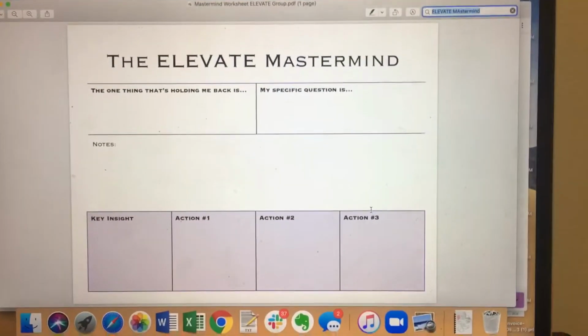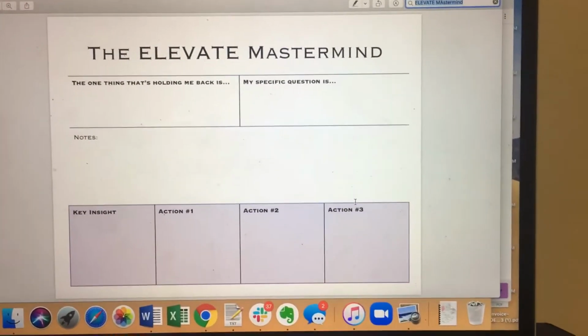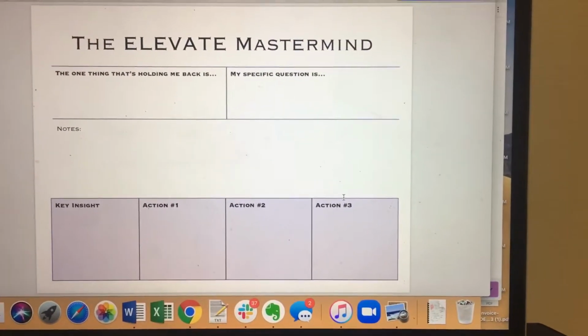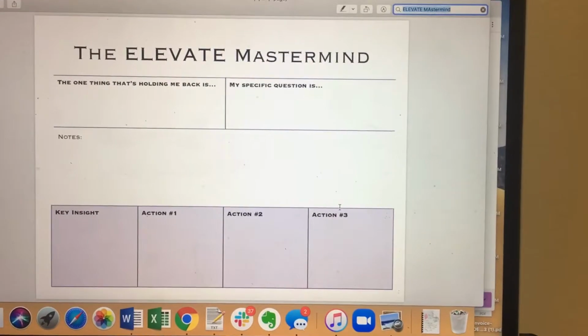Now, part two, this is a worksheet. Again, very fancy screen share called the Elevate Mastermind. So I'm going to send a copy of this PDF. What I'd suggest you do is print that out. Why do you want to print it out? So you can jot down as many ideas as you can while we're chatting.